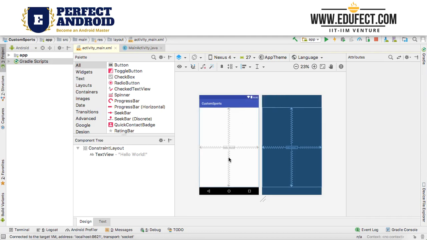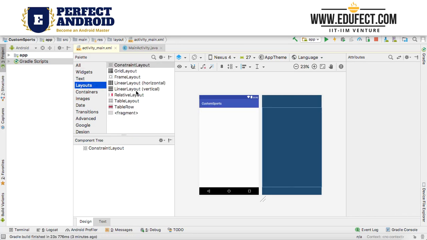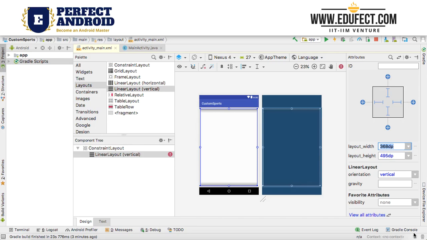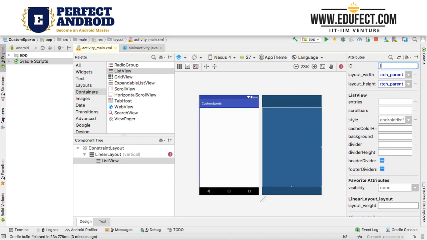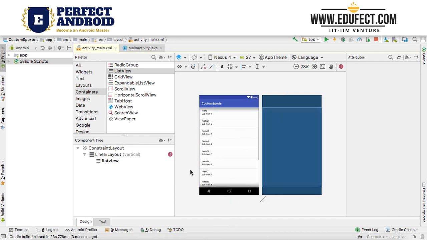So let us start designing this app. The first thing is, on my default app, I have deleted my hello world and I will go to layouts and just add a linear layout vertical and set the layout width and the height to match parent. Once I have done this, I'll just go to containers and add a list view to the screen, and I will give it the name, say list view. So now this design of our list view is over.